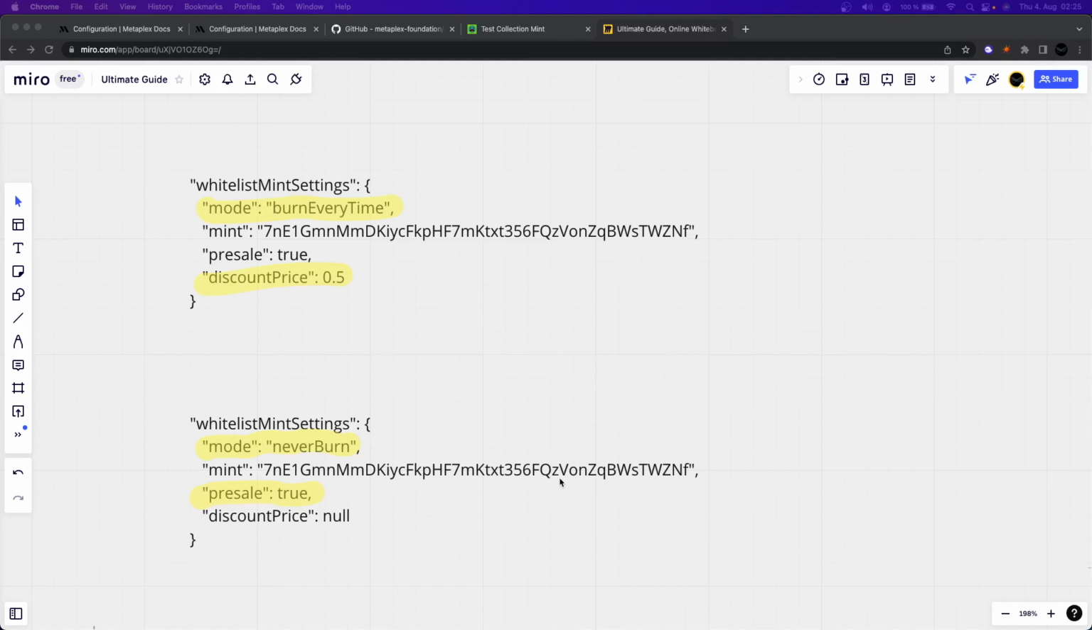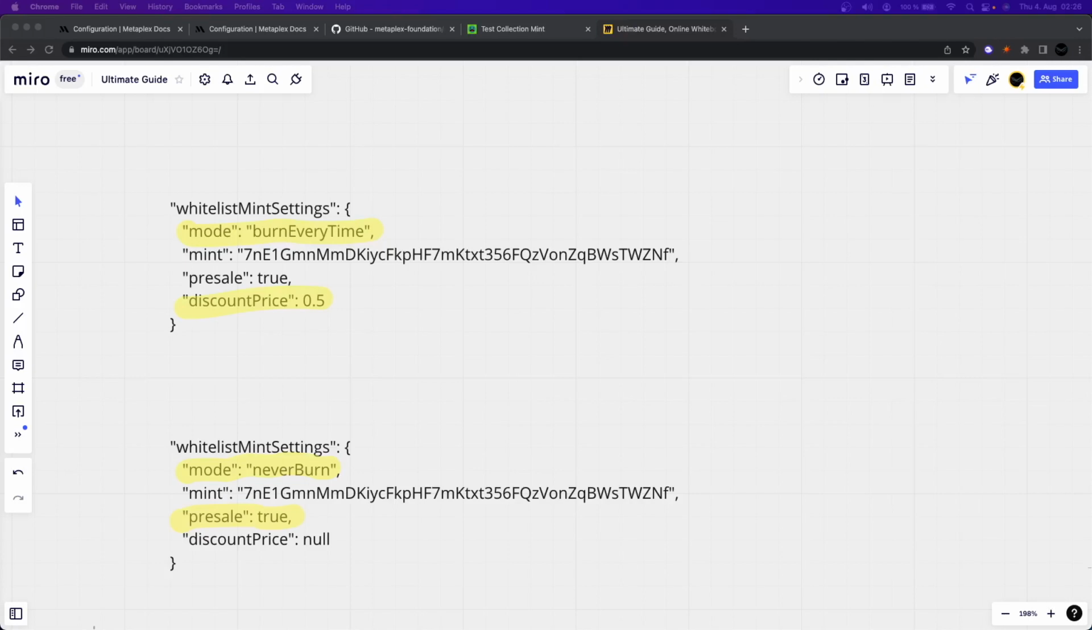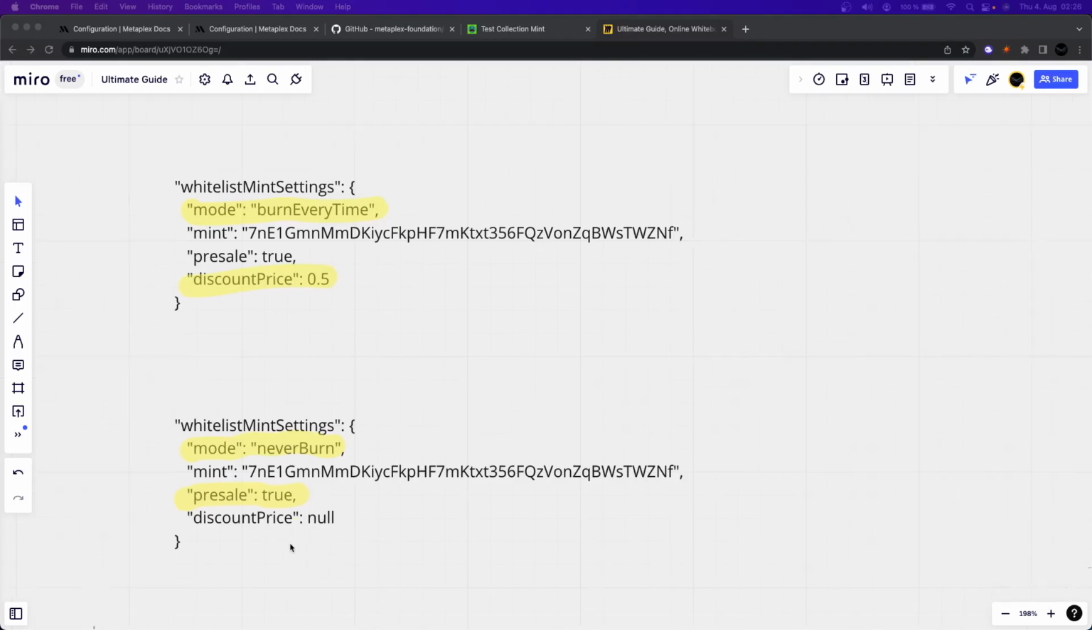Discount price could be used to give a different price during the presale process. This means in your config at the top we have a price which could be, for example, 1 Solana. If you now do a presale where the discount price is 0.5, this means during the presale the price is 0.5 if you use a token, and during the public sale the price is the price at the top of the config with 1 Sol. If you don't want to give a discount price during presale and just want everyone to pay the same price, then you can just set discount price to null.